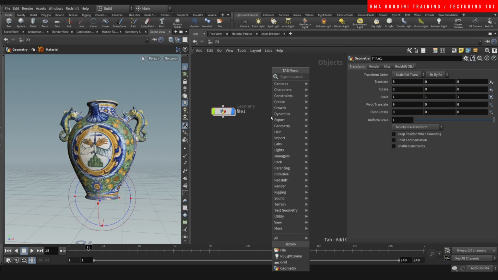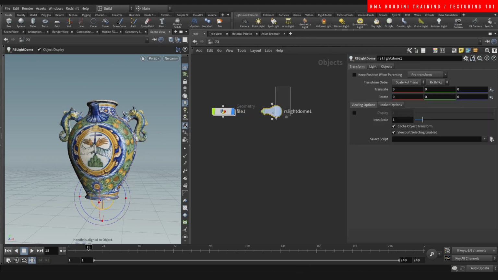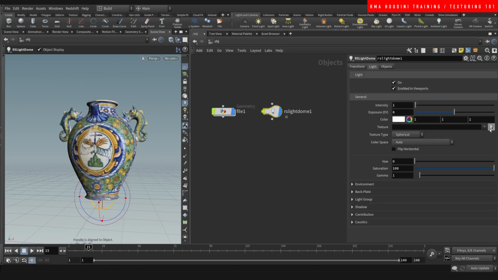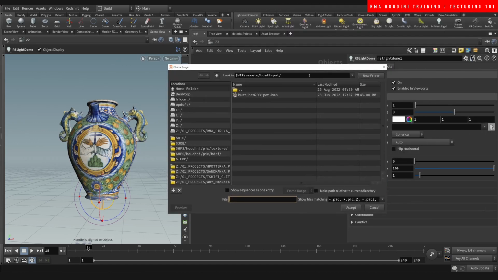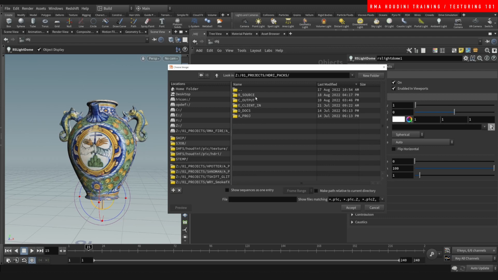So we have the model, we need the light, so I'm gonna use a dome for this. On the dome, we're gonna come here to the light, and we're gonna say texture. And on the texture, we're gonna use one of the best HDRIs that anybody has ever built in the universe. Just kidding, guys. But yeah, no, I'm not kidding. These HDRI packs are the bomb.